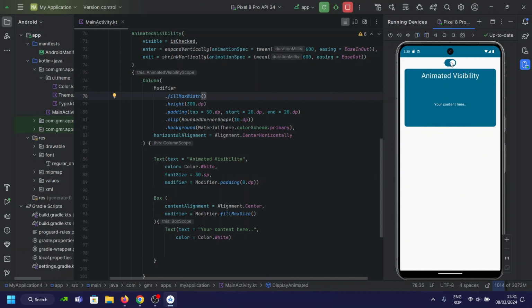And there you have it. A quick guide to creating animated visibility in Jetpack Compose.